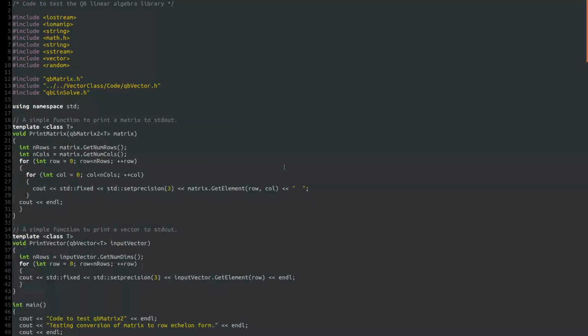Okay, right. So let's go to our terminal window and compile our code: g++, minus o test code underscore qb linear solve. I want to compile test code underscore qb linear solve.cpp minus std equals c++17. Just compile that, and then run ./test code underscore qb linear solve.